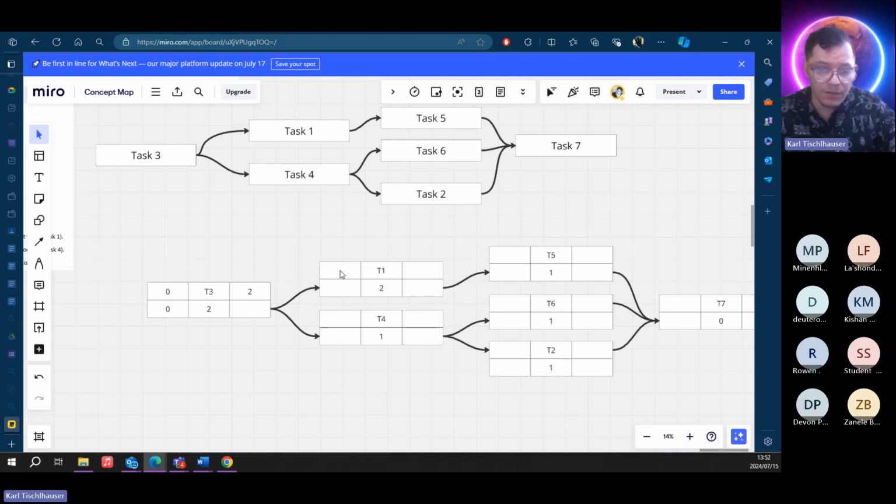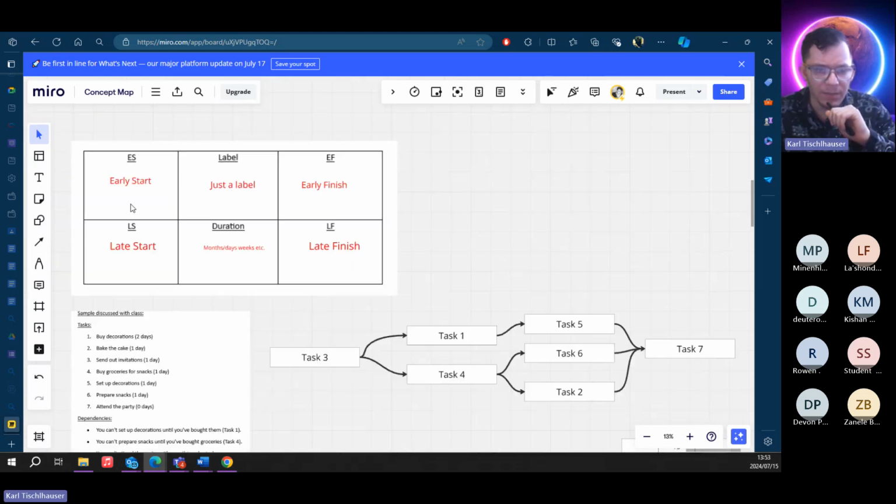Then you take the 2, you put it here. Take the 2, you put it here. Okay. Then you say 2 plus 2 is 4, so you put the 4. 2 plus 1, 3. Okay, so what we're seeing here, if we go back to this first table that I showed you, we're seeing that we're getting our early start and our early finish.